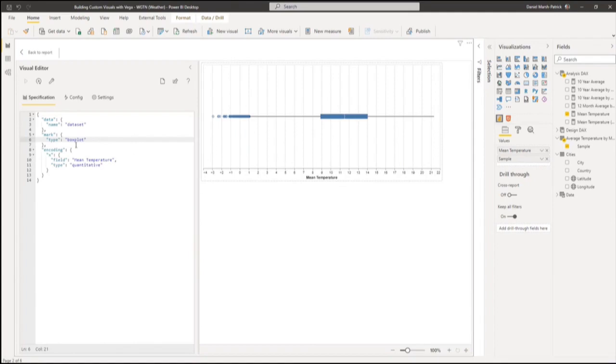And now we can basically just do a box plot with a little piece of code and a single measure. So this is just something that you can't do without a custom visual in Power BI.